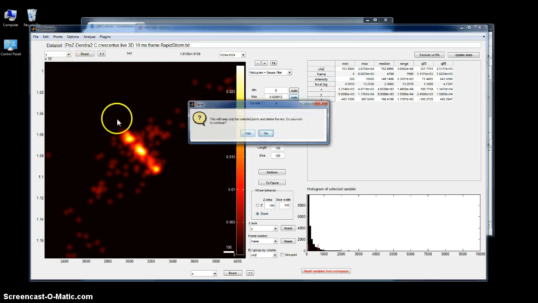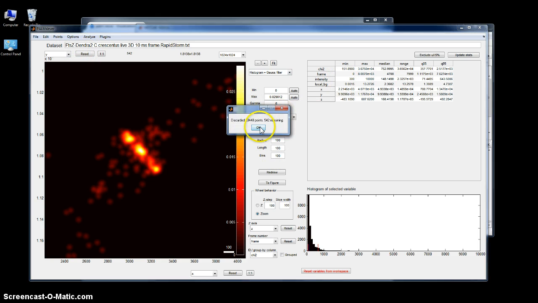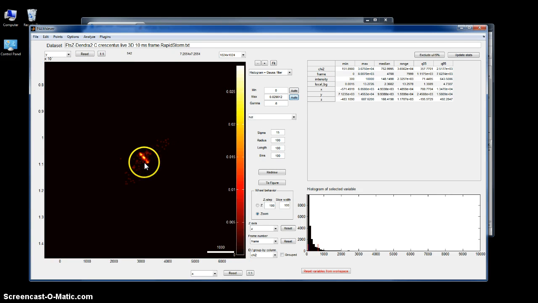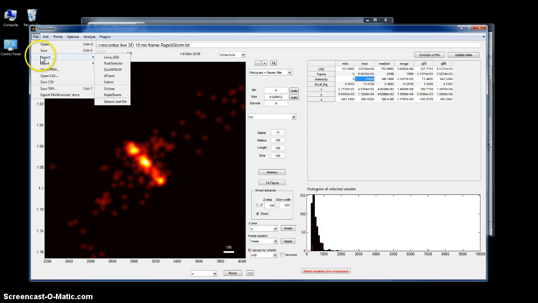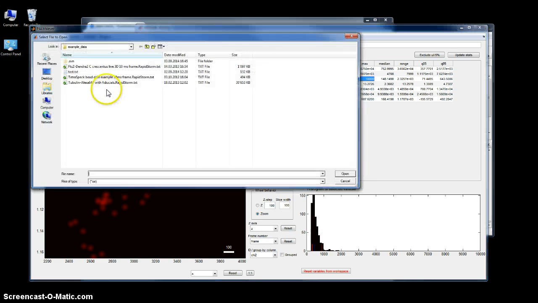So if we click sieve, then you can see when I zoom out, all of the rest of my bacteria have disappeared. And if I reduce the intensity back to zero here, then if I refresh the histogram, you can see they've all been chopped off and thrown away. Okay, so let's reload our data set.